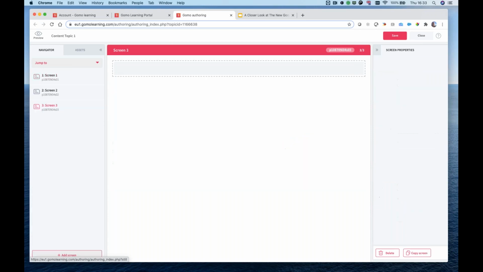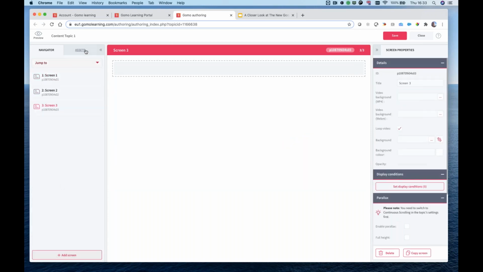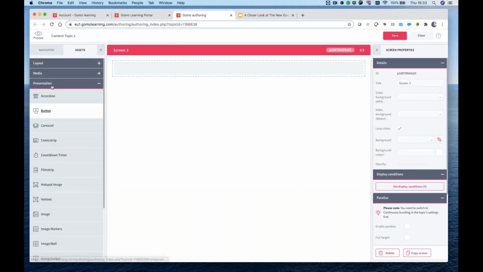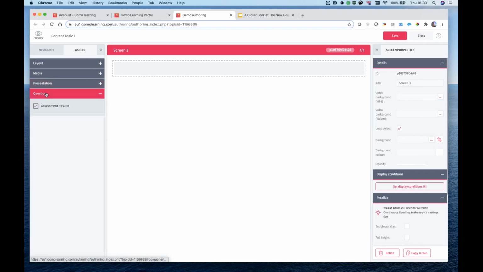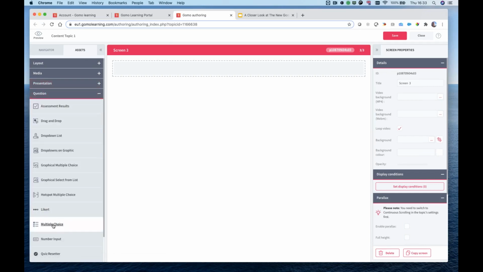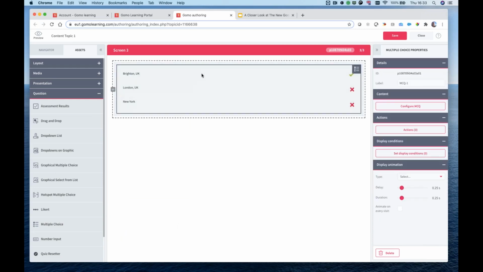But let's have a look at some of the other things that have come along. And the first thing that I want to show you here is now on questions. If I drop in a question here, simple multiple choice, we can actually trigger actions on questions. So here, nicely highlighted in the new user interface, we can add actions.